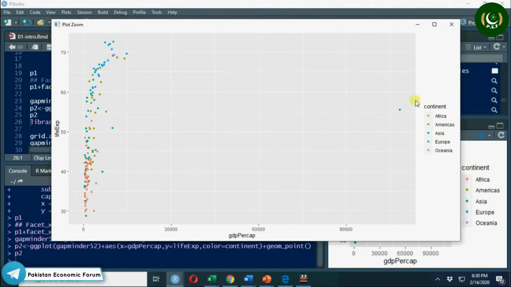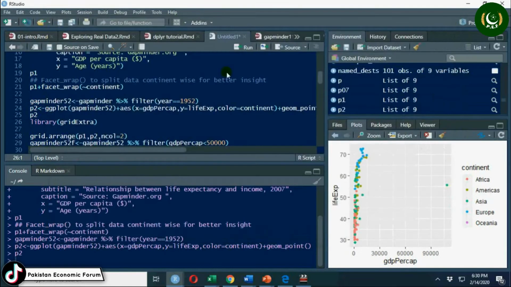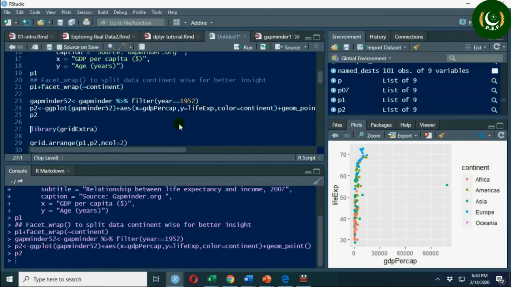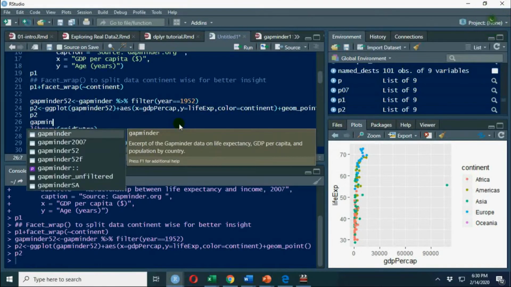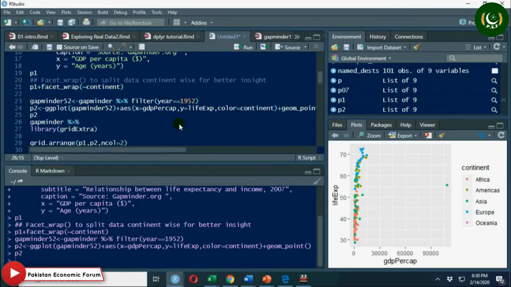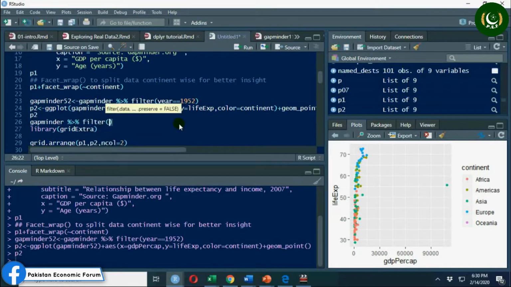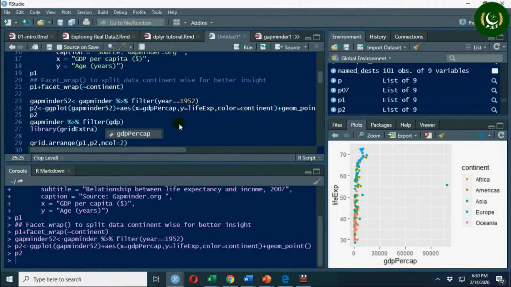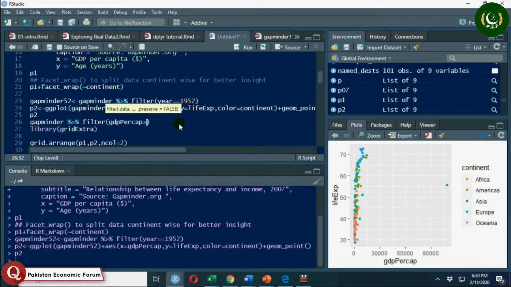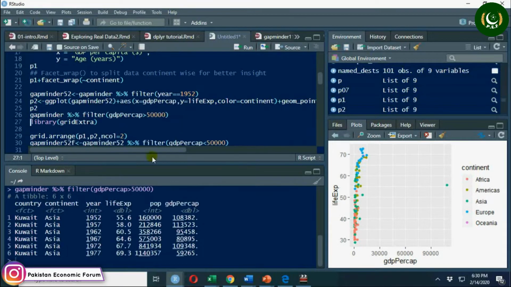That's why you always need to take care of outliers. Now, what is this country? If you explore it, if I try to find out what this country is, you will see gapminder, and if I filter with GDP per capita greater than 50,000, let's say, because we have only one value above 50,000, you see this is Kuwait. It has a very high GDP per capita. So in 1952 Kuwait's GDP is this one.